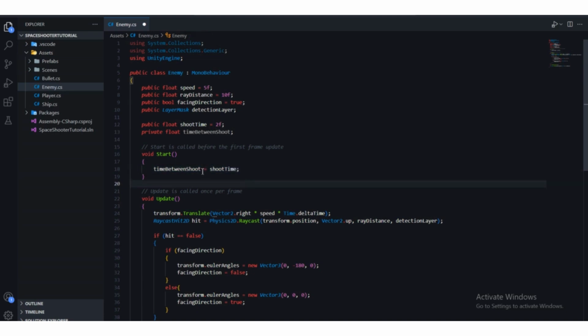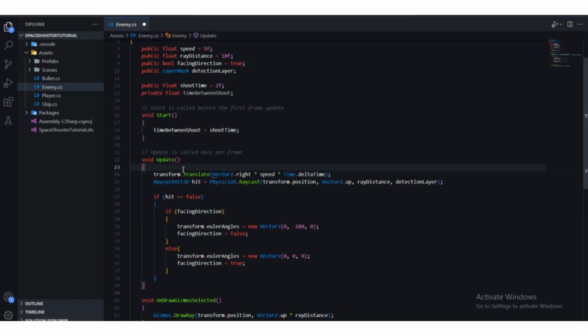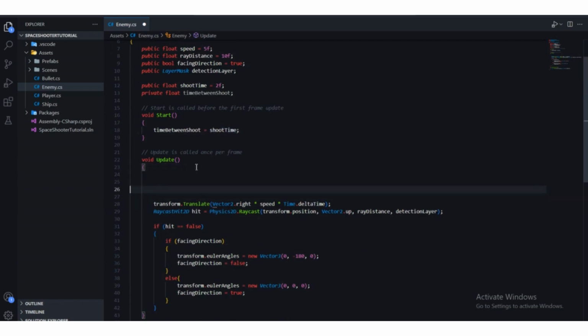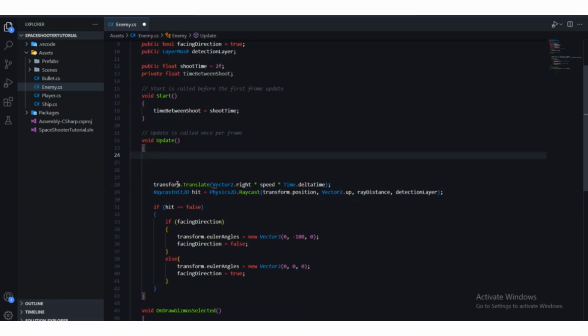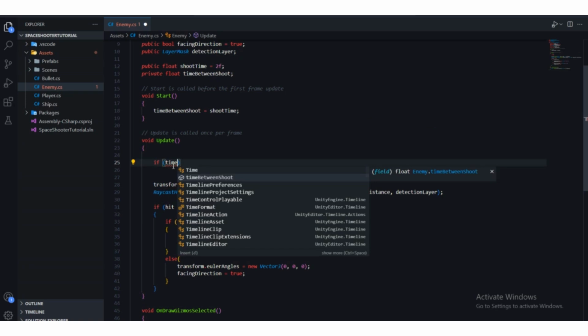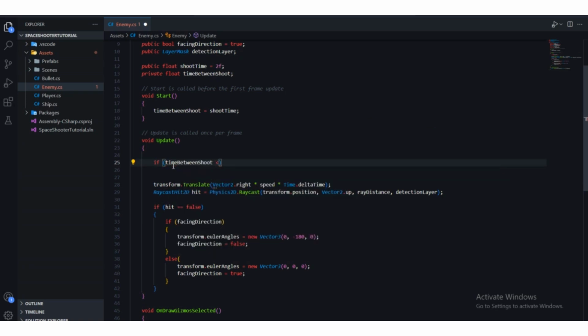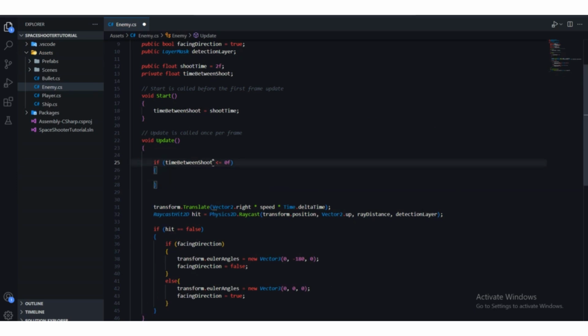And over here we will check: if time between shoot is lesser than or equal to 0f, means time between shoot is 0 or lesser than 0, what we're gonna do is shoot. Well, let's create the function.